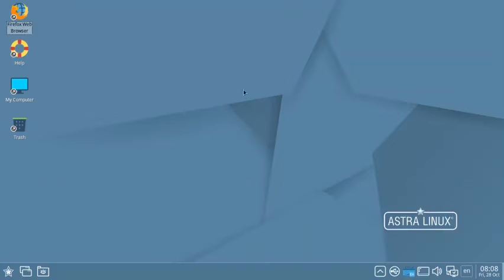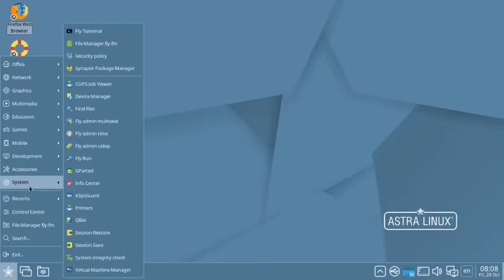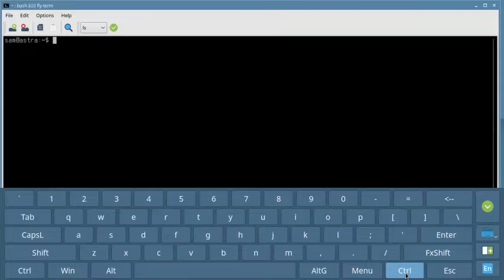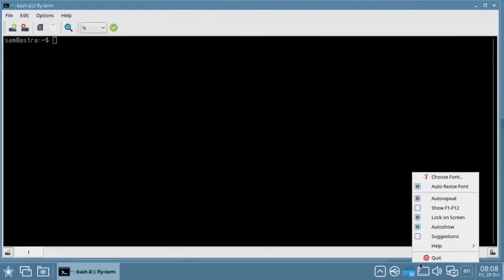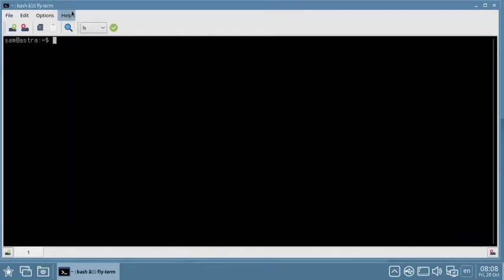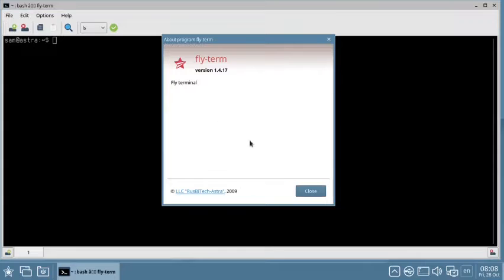That's it. Now I will go over to the system. So there is Fly Terminal. I think this is nothing but the console. No, they have modded the terminal and now it is called Fly Terminal. So it is an Astra Linux application now, and they have got the copyrights also. They must have done a lot of tweaks to the common terminal application.